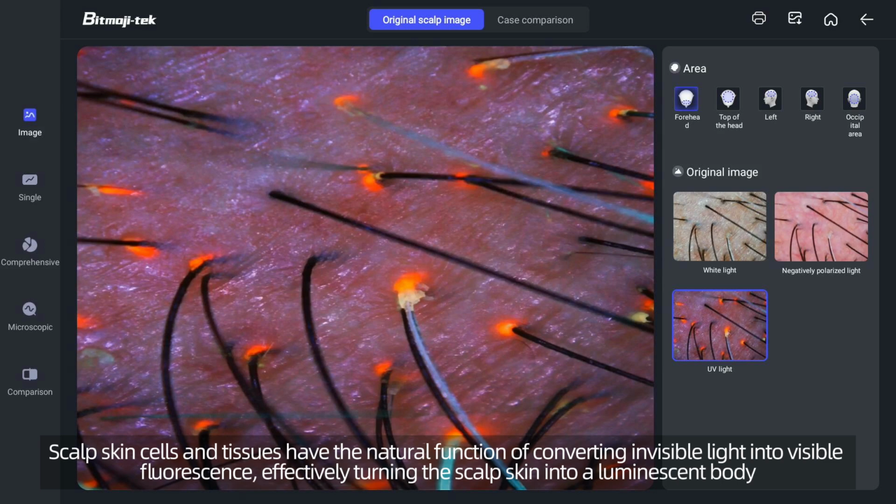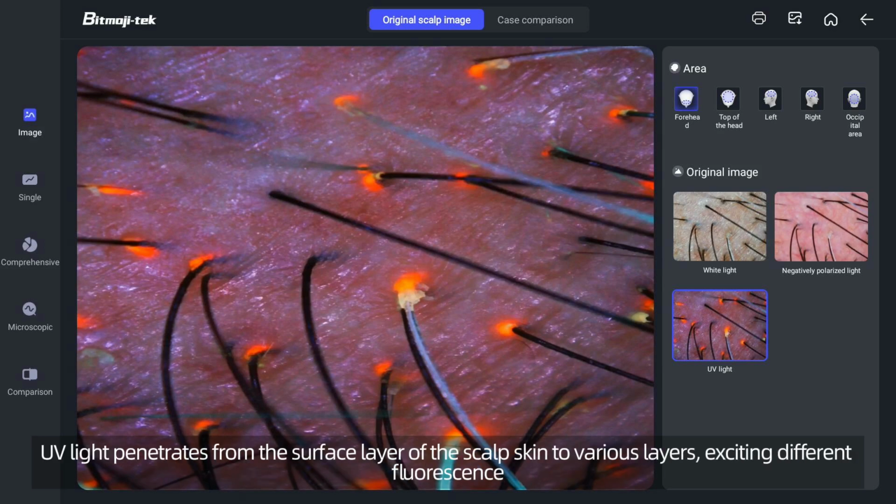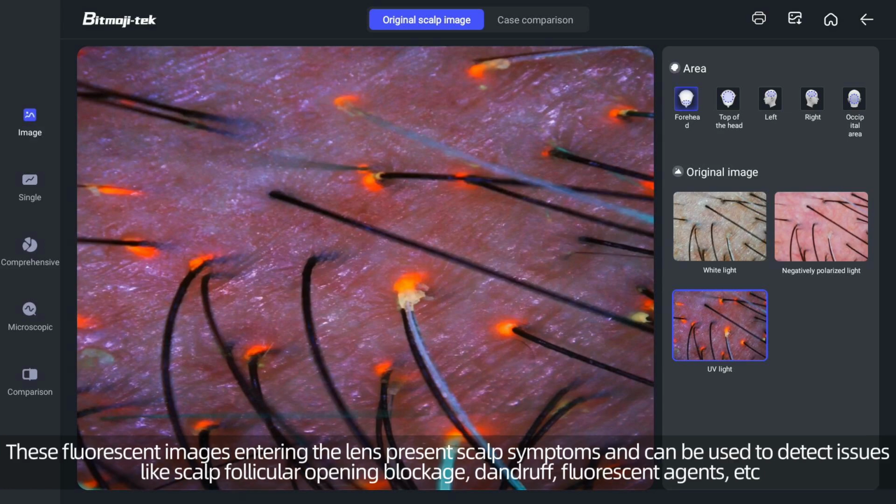Effectively turning the scalp skin into a luminescent body. UV light penetrates from the surface layer of the scalp skin to various layers, exciting different fluorescence. These fluorescent images entering the lens present scalp symptoms and can be used to detect issues like scalp follicular opening blockage, dandruff, fluorescent agents, etc.